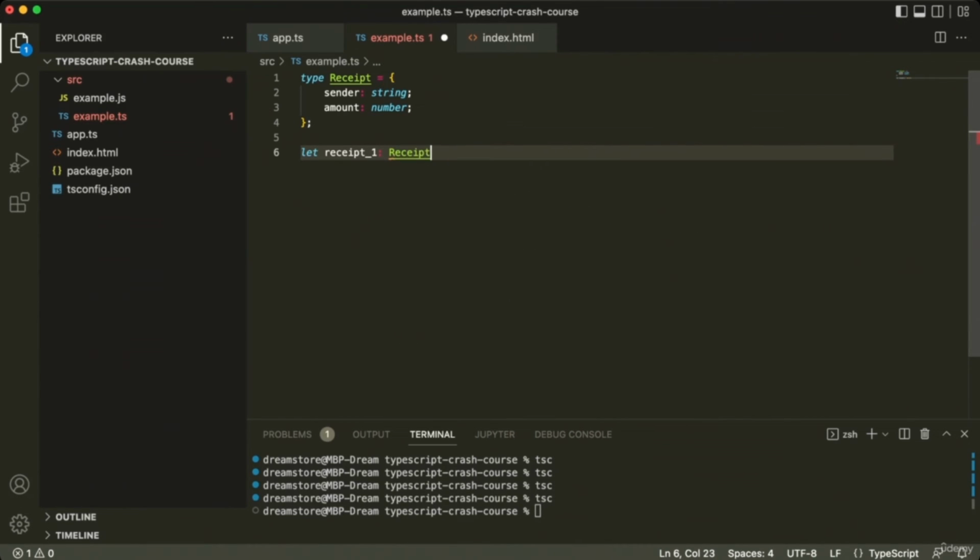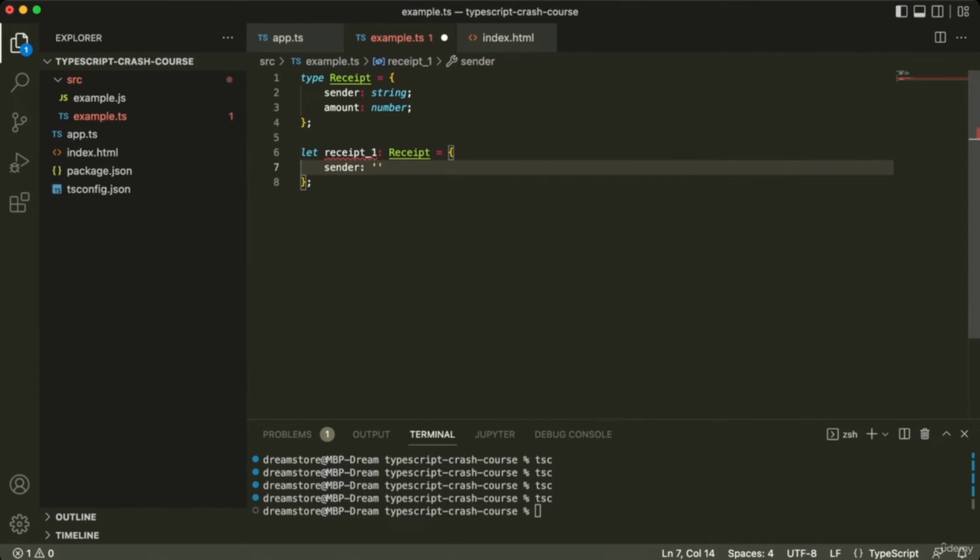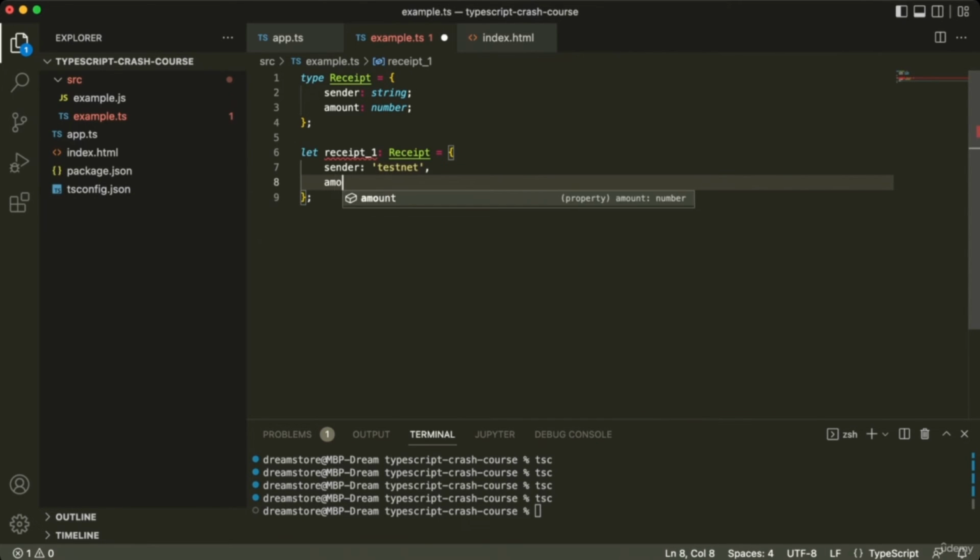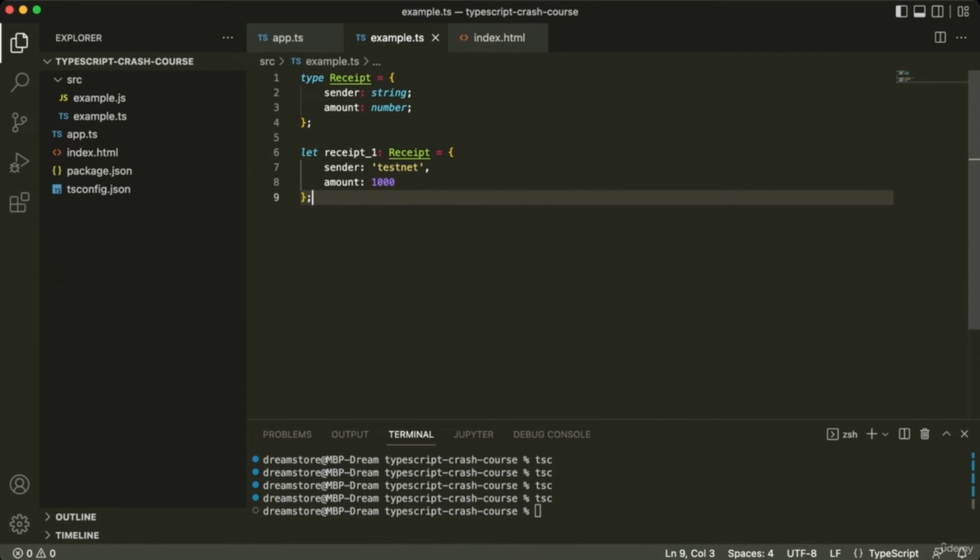So here I need to define the type of this variable, and it will be the Received type that we just created, and now I can define values of these two variables that are inside this type. So sender will be testnet, and amount will be maybe 1000. Yeah, great. So we just created a simple type for the receipt.